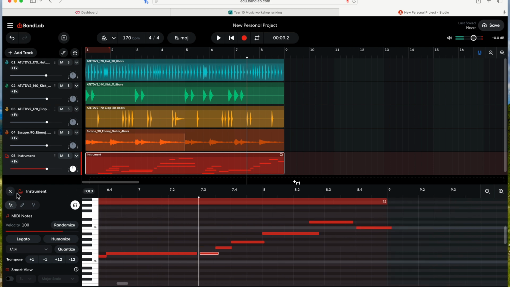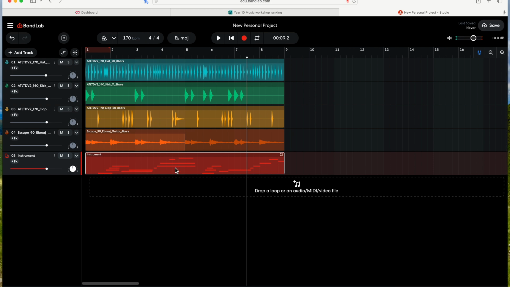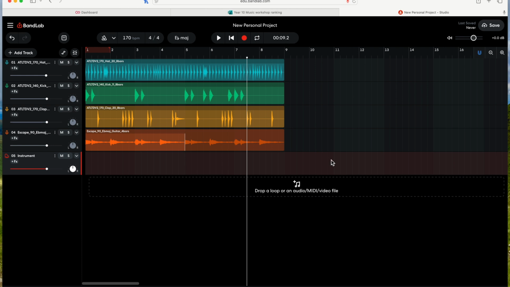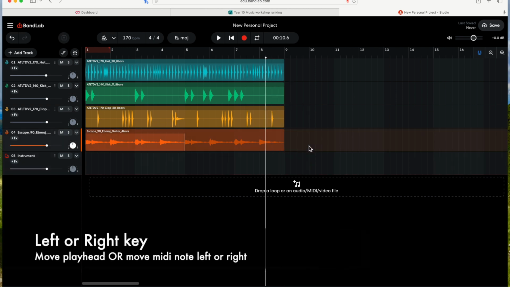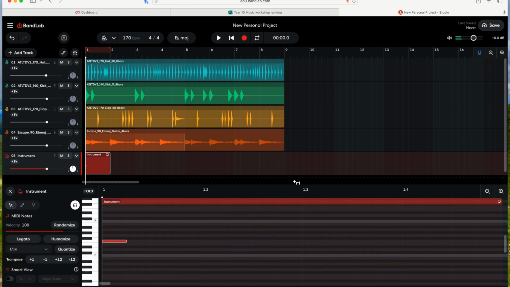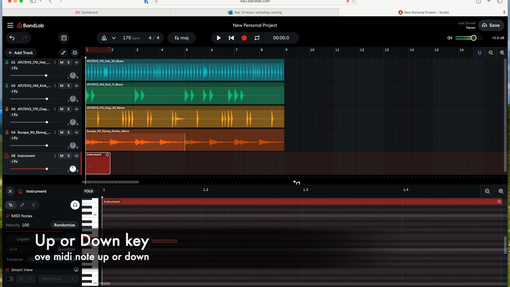That's better. But yeah, the Q tool, or the quantize tool, is really useful for quickly making your MIDI music sound in time. So that's what that does. Now, move playhead or a note. This is very simple. If you press left or right, it moves your playhead. And if you're in MIDI data and you've got a note, say like that, left and right will move that note left and right. Pressing up and down will also move it up and down.